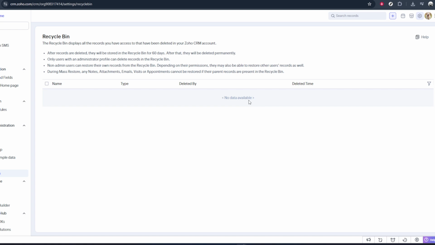Inside the recycle bin, you'll see a list of deleted records, usually organized by module and deletion date. From here, simply follow the on-screen prompts provided by Zoho CRM. These prompts will guide you through actions like selecting records, restoring them back to their original modules, or permanently deleting them if you're sure they're no longer needed.